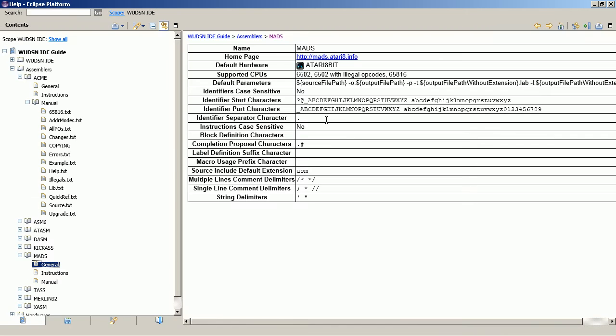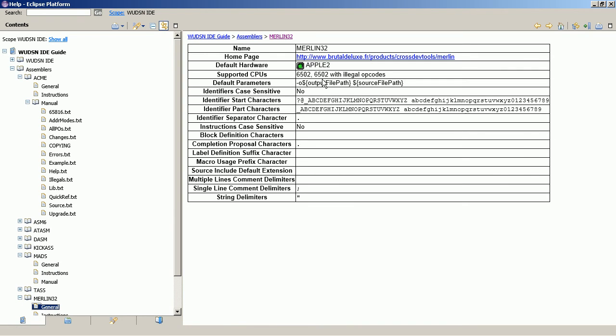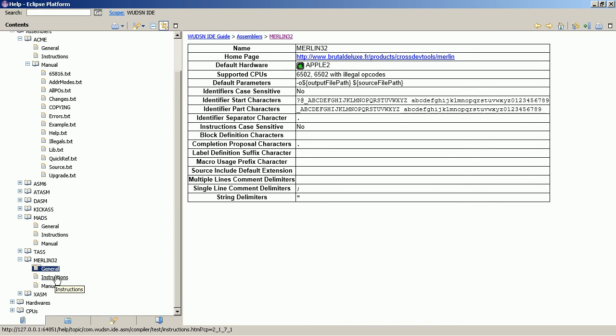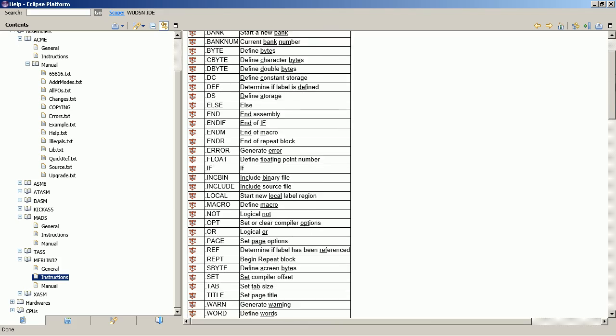Yeah, and because two of them were listed here, if I look at the Merlin 32 general, then we now see here Apple, we see Brutal Deluxe, we see the two opcodes and the settings that we have done. Okay, those were the general settings. Now we have the instructions. There's already quite a lot.